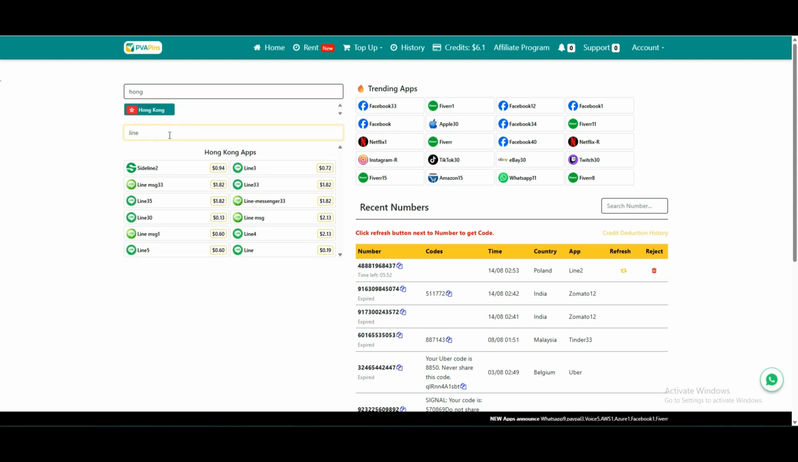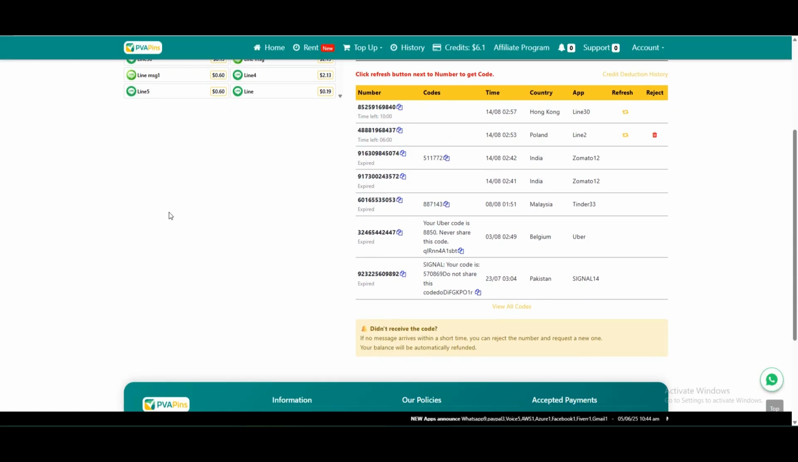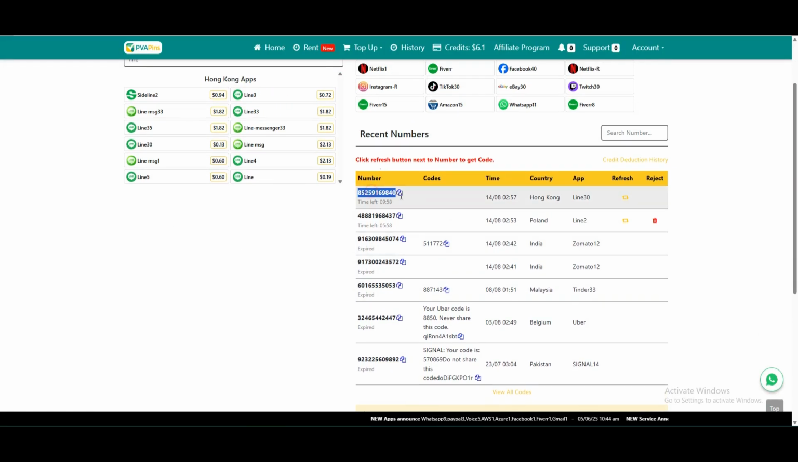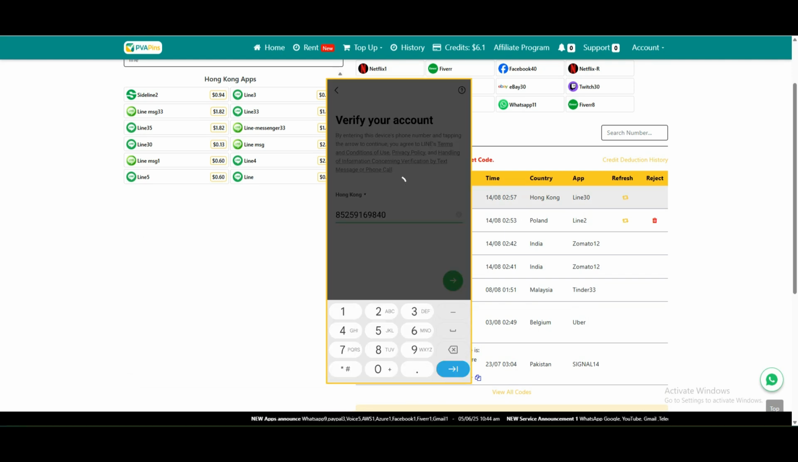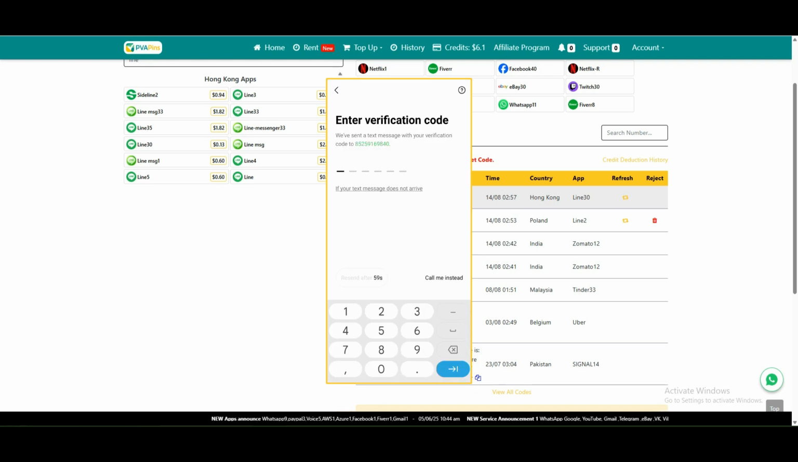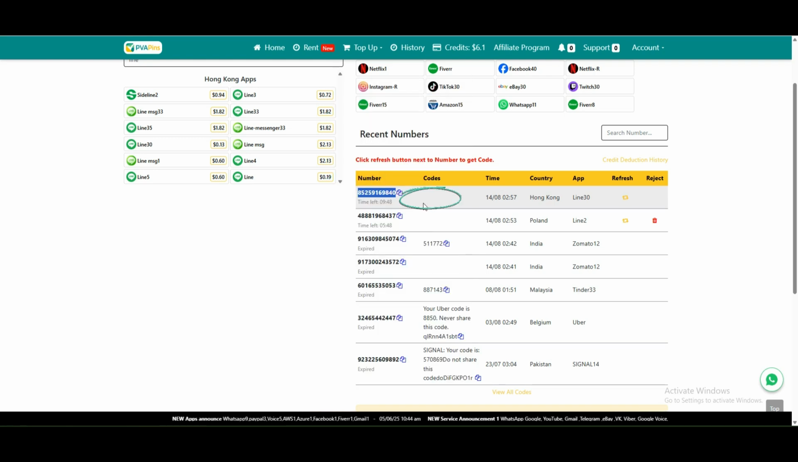You will see some available numbers with purchase costs. Select any number and wait a little bit. You will get a number. Take this number and enter it for verification. A verification code will be shown here automatically. If not, you can click the refresh button for the code. Take this code and finish the verification procedure.